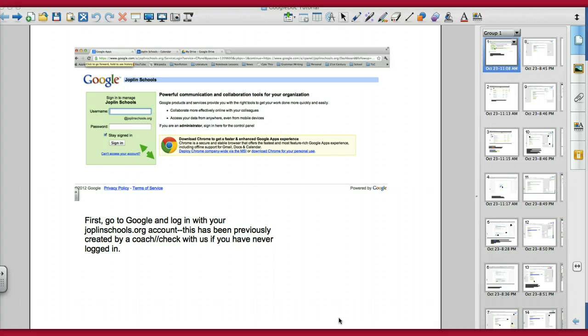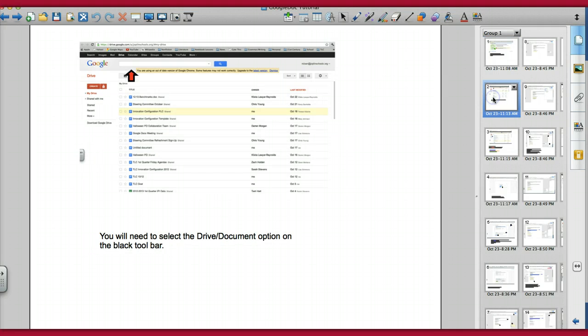First, you need to go to Google, log in with your joplinschools.org account, and this has been previously created by the coach or you. Be sure if you have any problems, check with the coach. Then once you're signed in, you are on the page that looks something like this.